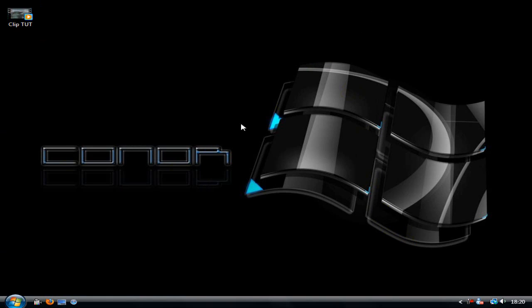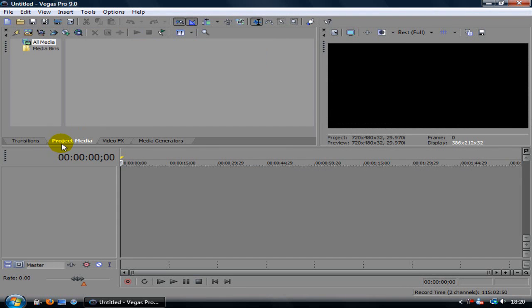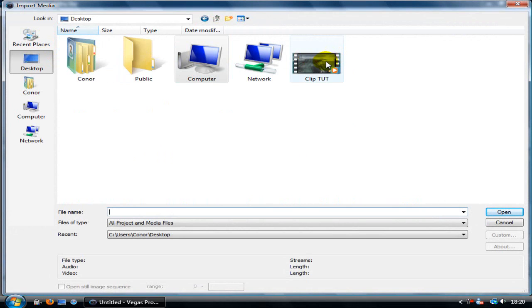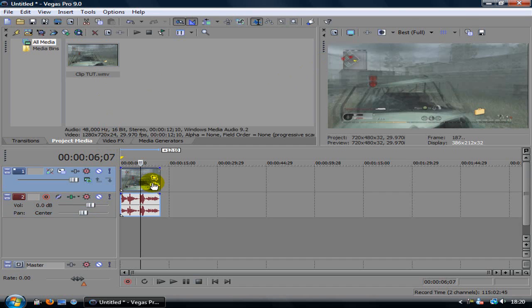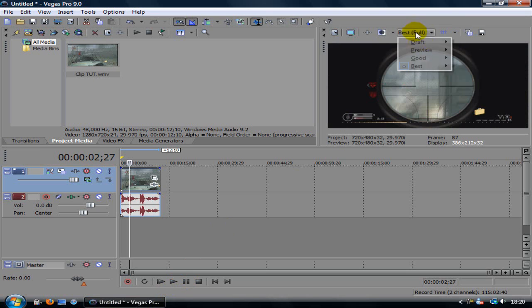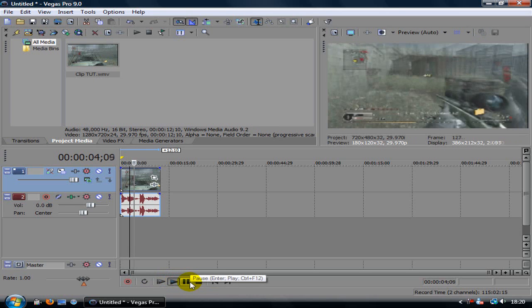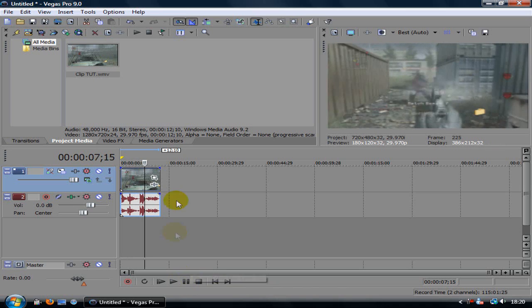So yeah, first we'll just open Vegas and import your clip from desktop. This is if I put it in best auto. And if you notice, that's slightly laggy. That's a bit choppy.